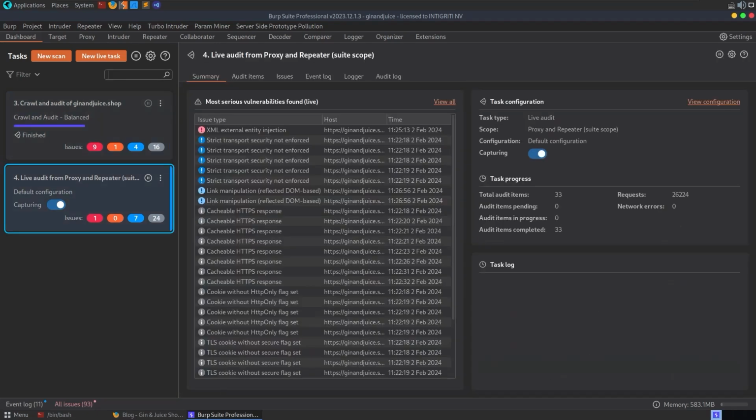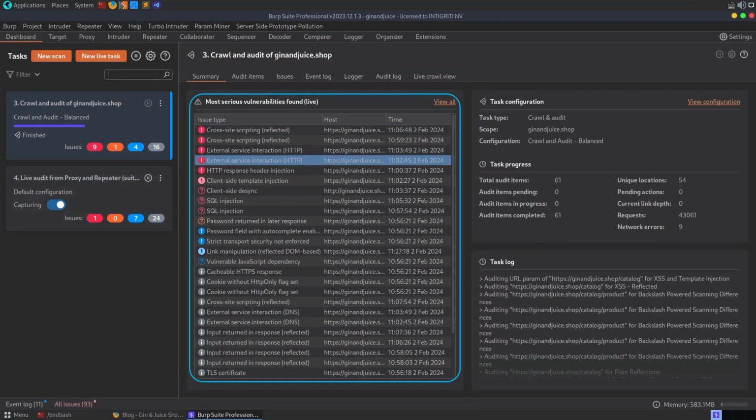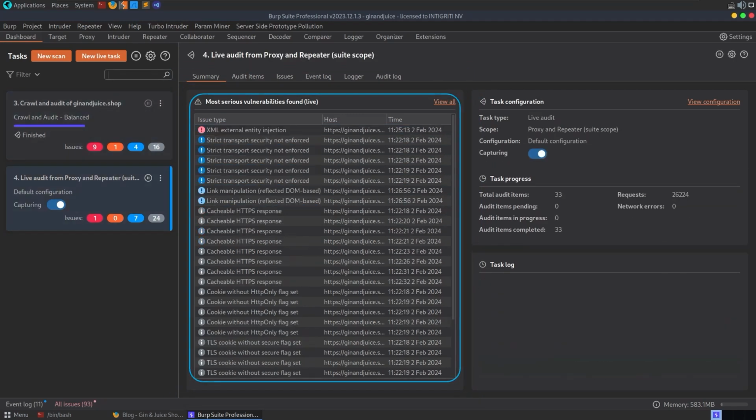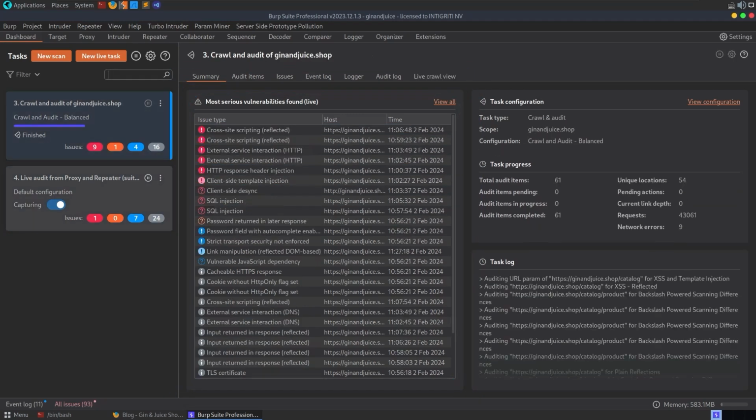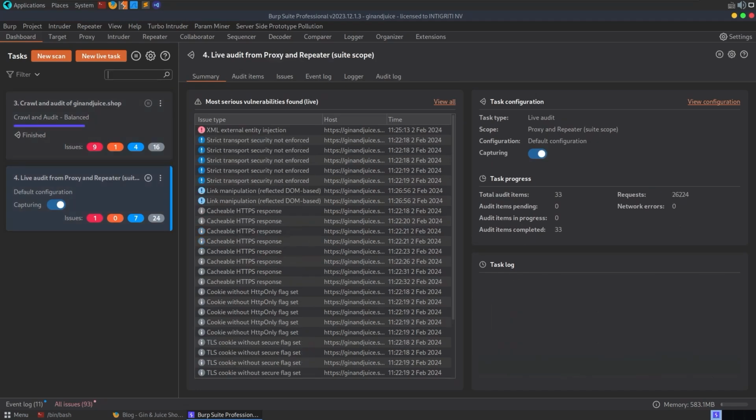We've also got our live audit, which has now picked up 1 severe issue, which was the XML entity injection. Notice that wasn't found in this one, so that was found very quickly from the live audit, and we've also got more informational issues here as well. So I guess before we generate the report and start actually looking at these vulnerabilities, we probably want to try and catch as many of them as possible.